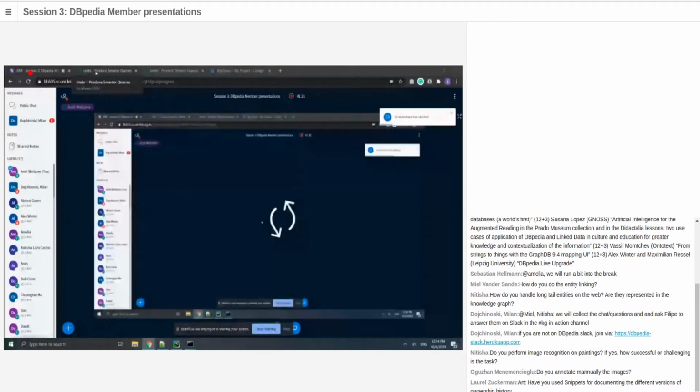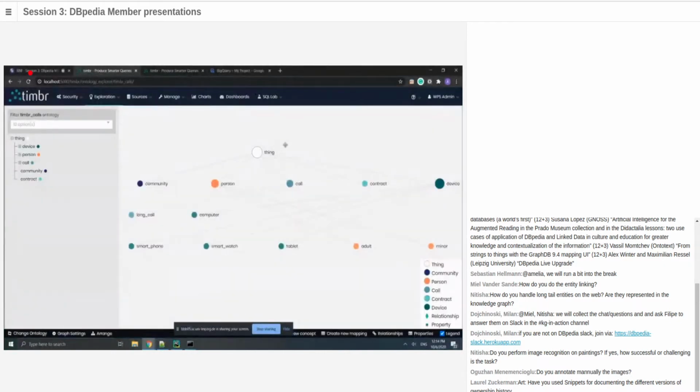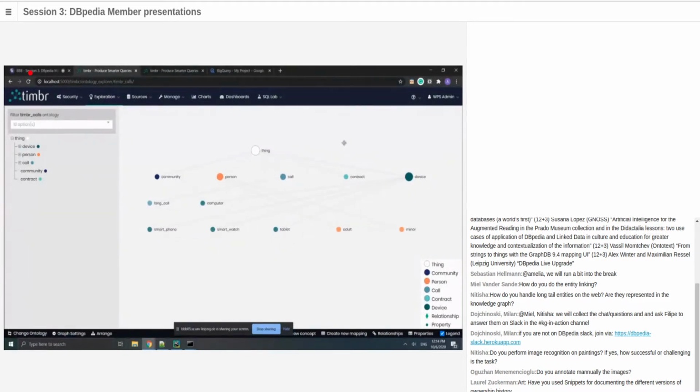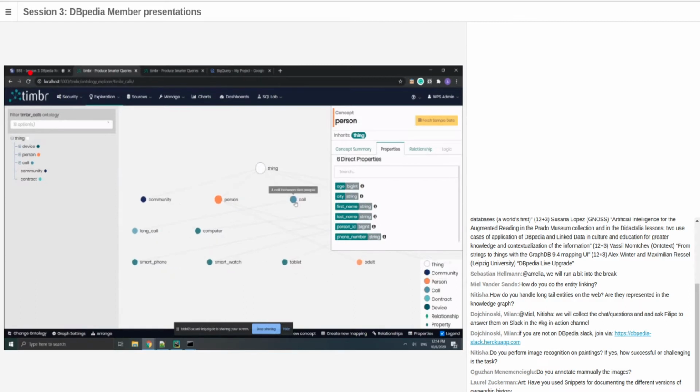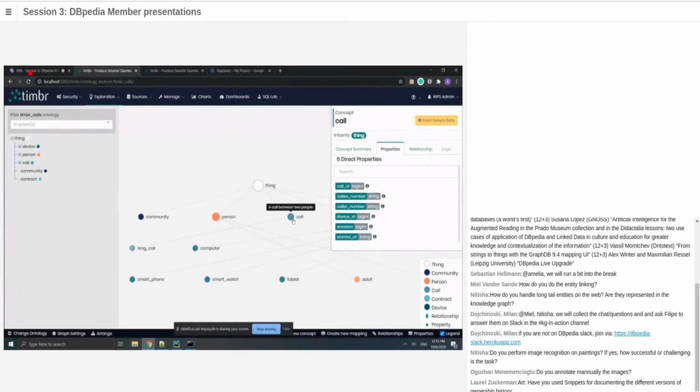Okay, so this is the timbr platform in which you can create ontologies on top of your existing databases and connect your data to those ontologies. You could also import existing ontologies and map them to your data. In this ontology, we're looking at calls between people, and here I can easily click on a person and I can see the properties that were defined in the ontology. So we have the first name, the last name of the person, we have the city, the age, and the phone number.